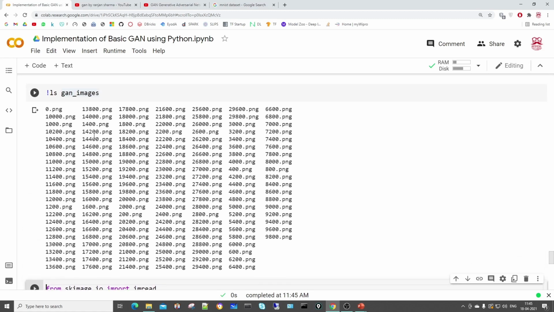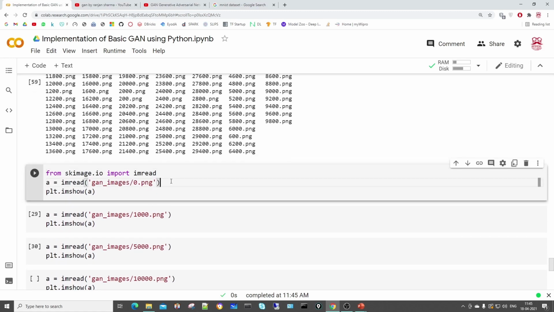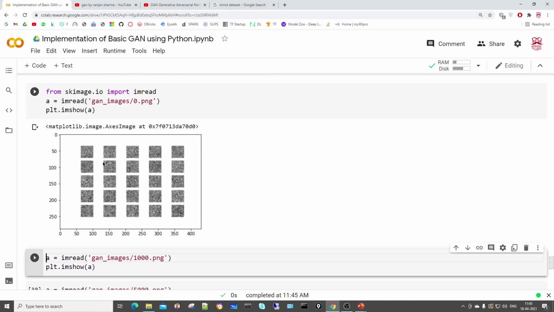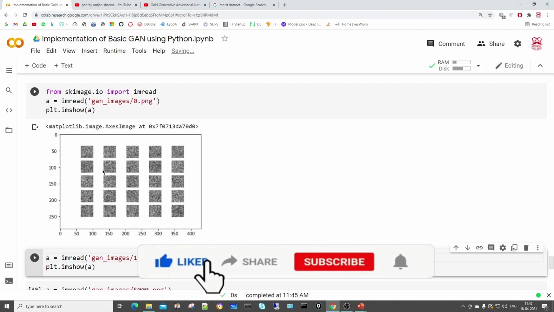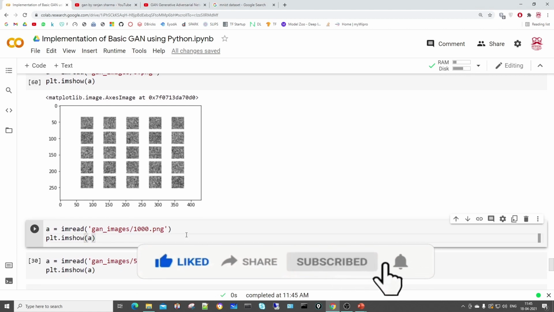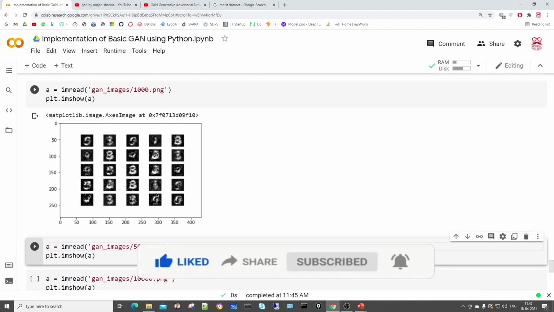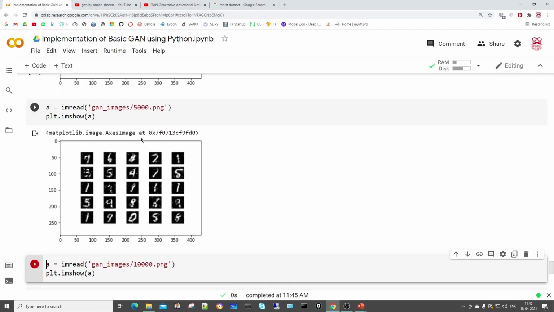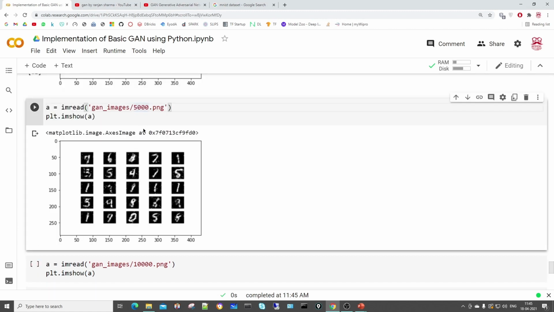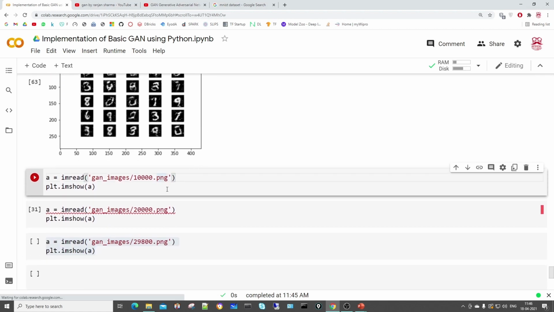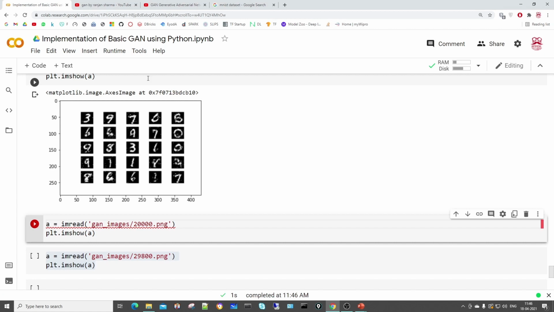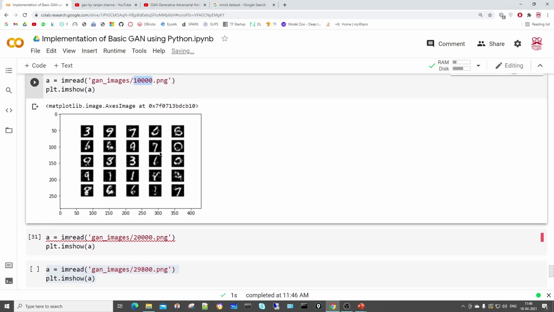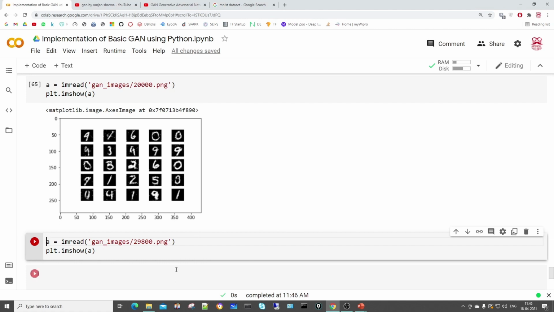First I will look at the first image, which is the zeroth image. If you see, that image is completely noise. This is the start of the training and we don't see anything at all. There is no information visible. But after 1000 epochs, we can see some information. As it goes on, for example at 5000, we can put any number here, suppose 4000. At 10,000, the information is more visible because at this point our generator is more trained. Then 20,000, and this is 29,000.